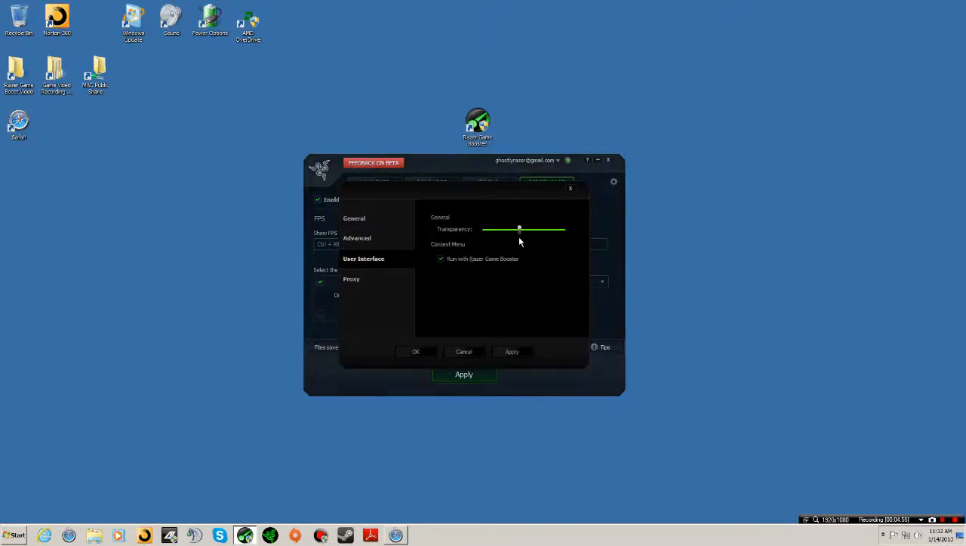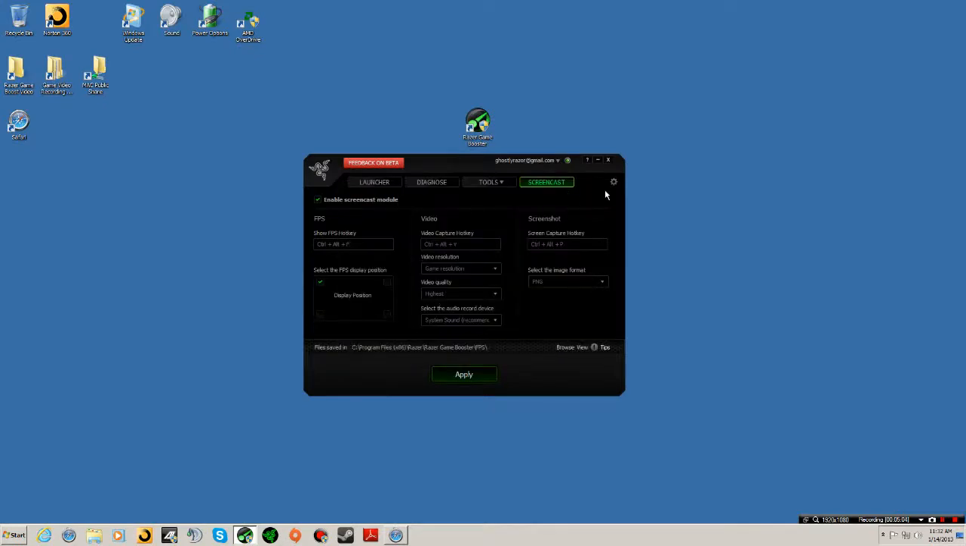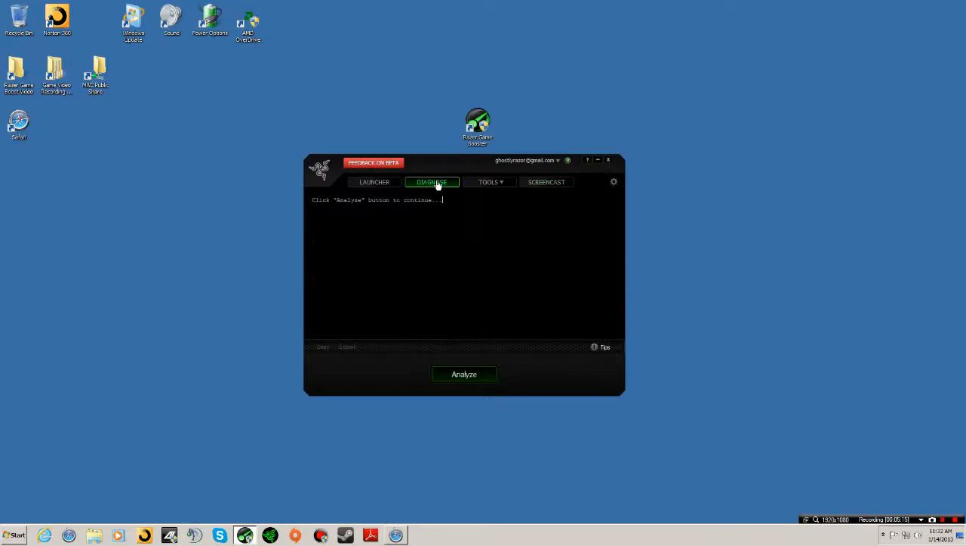User interface. This is transparency. It makes your game transparent. And proxy server, if you have any proxy servers you want to enable. And then also there's a check for updates, which checks for updates for the software here, and there's also language, more other languages. There's a diagnose, which can analyze your computer, diagnose any problems, and give you something you can print out if you need to send it for technical support or anything like that.